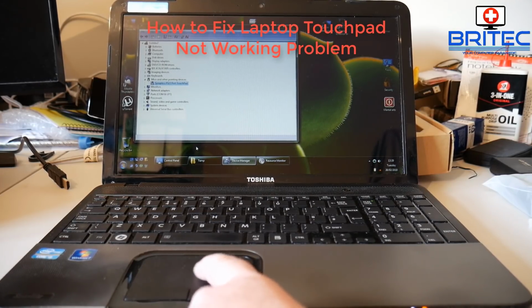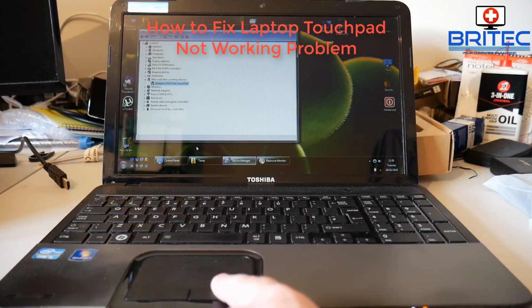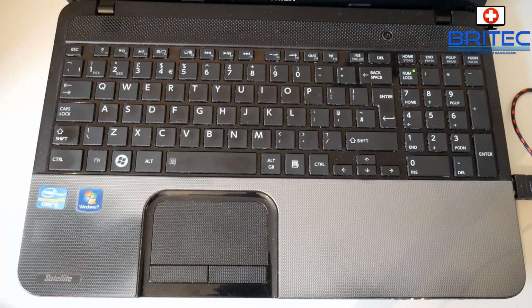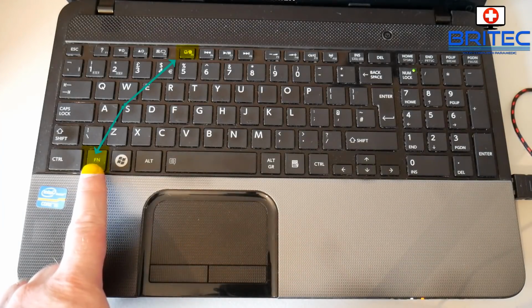Problem. Now you can see here we've got no activity on our touchpad. It doesn't really matter what laptop it is. This is a common problem and I'm going to show you how to try and resolve it in this video.